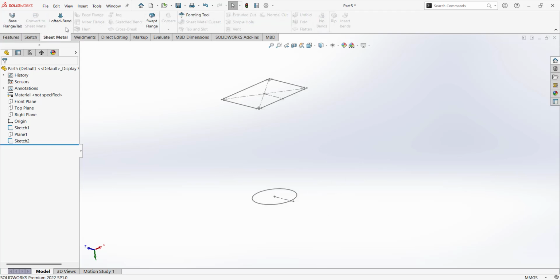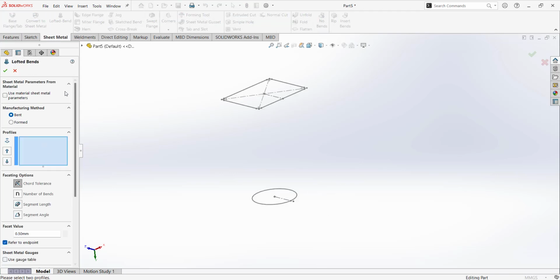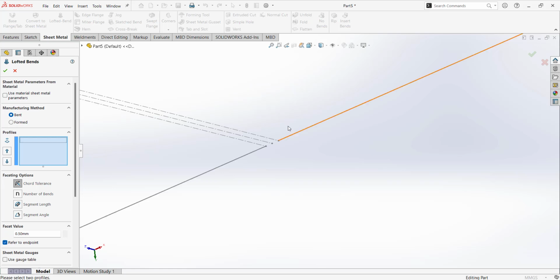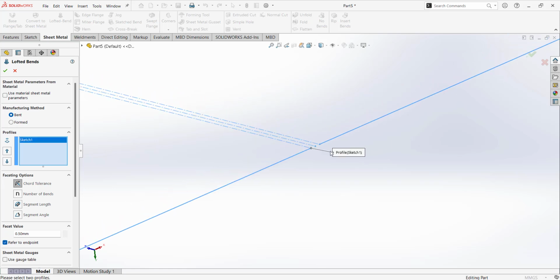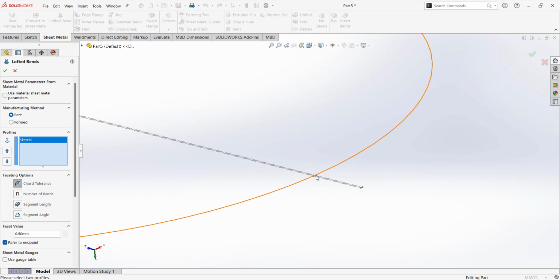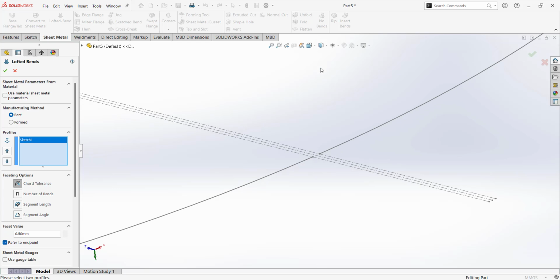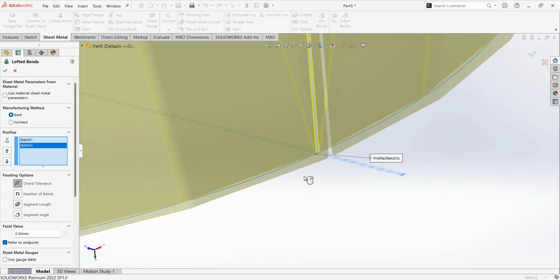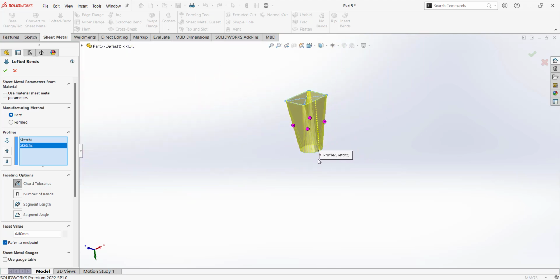So I'll go for sheet metal and lofted bend feature. In lofted bend, there are 2 ways of making this part by manufacturing method. First one is by bending or by forming. So we will see each one. First I'll use the bend command here. The open point may be on the left side or right side. Similarly, the other opening point. If I have selected the left side above, I'll go for the left side only. And the lofted bend has been created here.